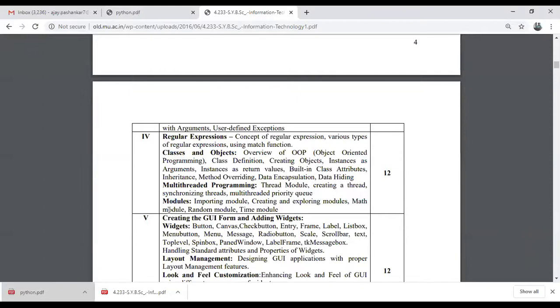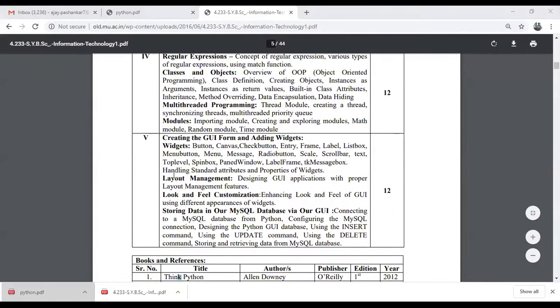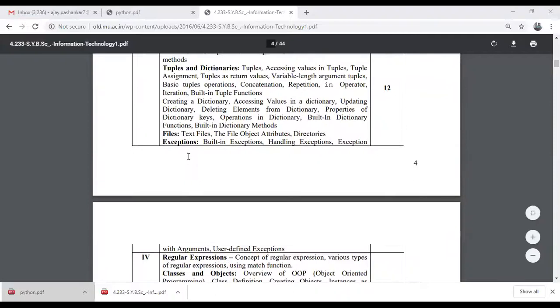Then modules are there. Then we can move towards creating the UI form and adding widgets. There are different kinds of widgets we can use. Different kinds of layout management are there. Look and feel customization of GUI features. Then storing data in our MySQL database via GUI. So this kind of thing can be done using Python programming.